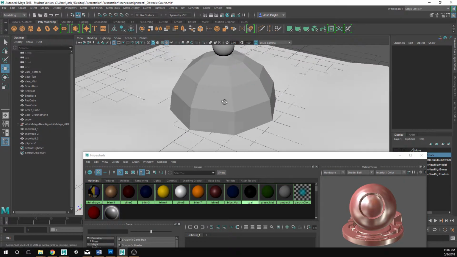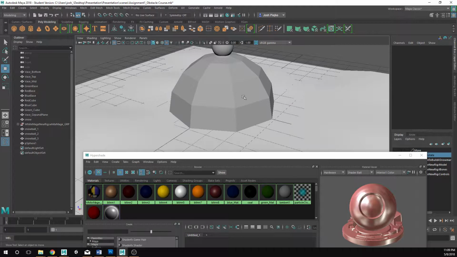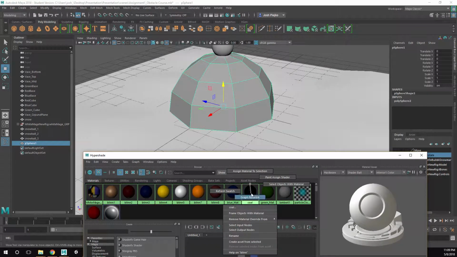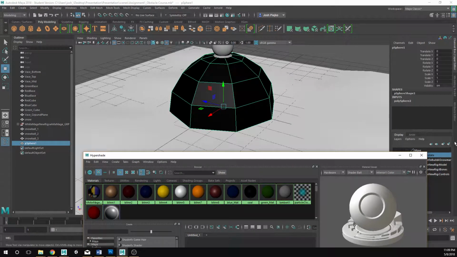Let me go back and show you another way to do that. So let's say we have the object selected, so just left mouse button, click on that, and then right mouse button, click on this one, and then Assign Material to Selection. Sometimes that's easier if you have a gigantic scene. You might not want to have to drag that to it because you'll be clicking on a bunch of other objects. This is the faster route to do it.